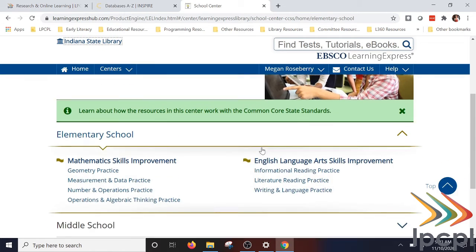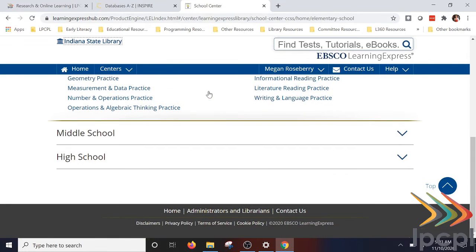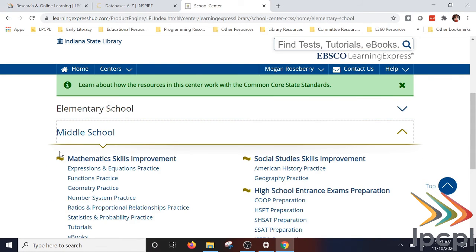And so here we have mathematics skills improvement, as well as English language arts skills improvement. So this is what you'll find here for elementary school in terms of practice and practice exams. So geometry, measurement, number and operations, measurement and data, operations and algebraic thinking, writing and language, literature, and informational reading. Those are all the sub-skills that you can practice with the elementary school opportunities here with LearningExpress.